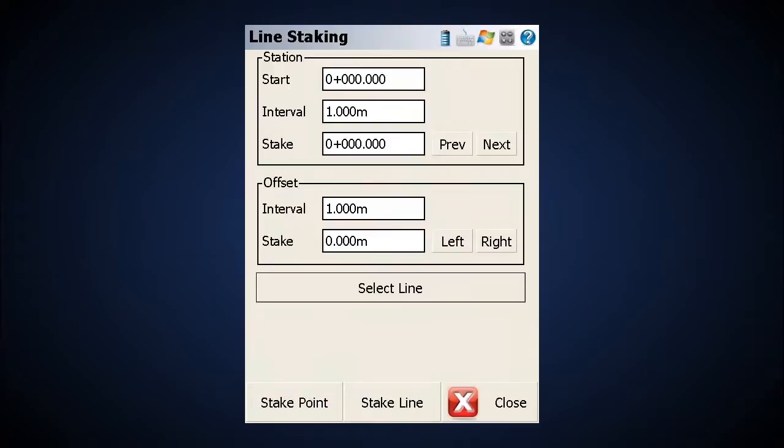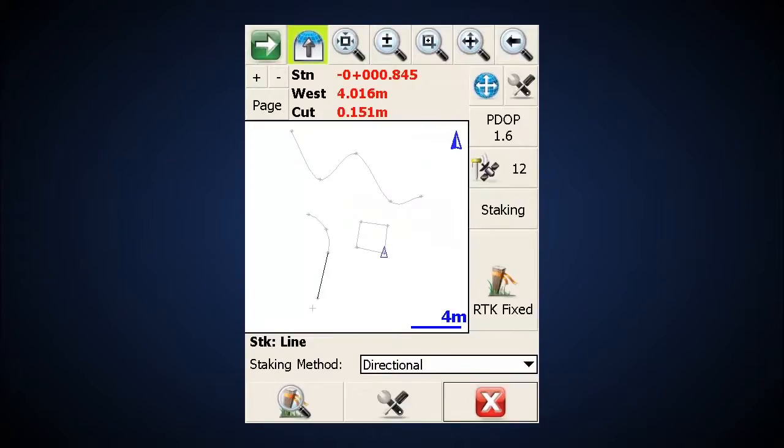Here you will have the option of staking a point or staking a line. If you select Stake Line, you will be taken to the staking feedback screen. At the top, you will see the information window displaying your position in relation to the point. These numbers tell you the station nearest to you on the line and the distance you need to travel to the point you're trying to stake.